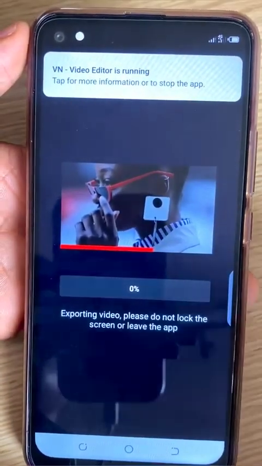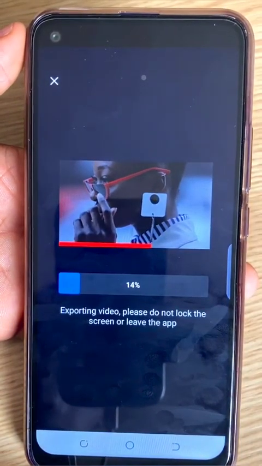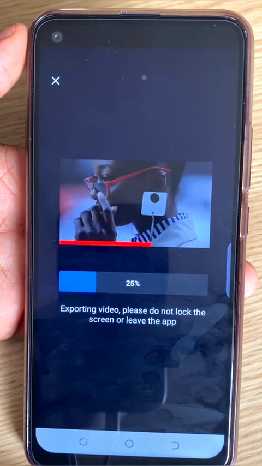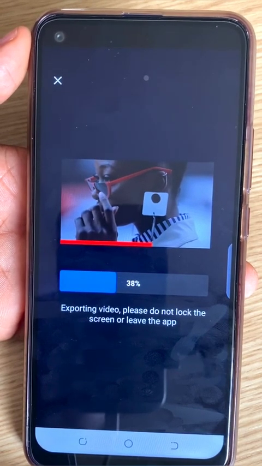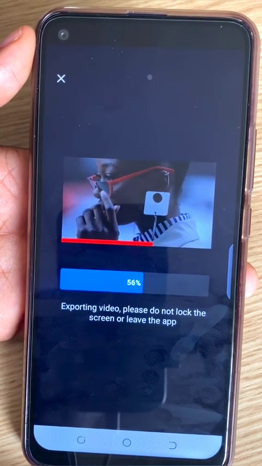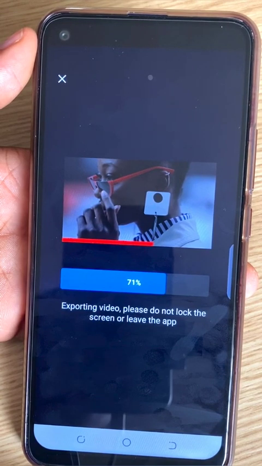Then you save your video, and it tells you exporting video. Please do not lock your screen or leave the app. If you lock your screen or leave the app, you're going to distract the video from downloading the way it should. So just be patient. It will take a while depending on how long your video is, but just give it time. It's going to export to your device.